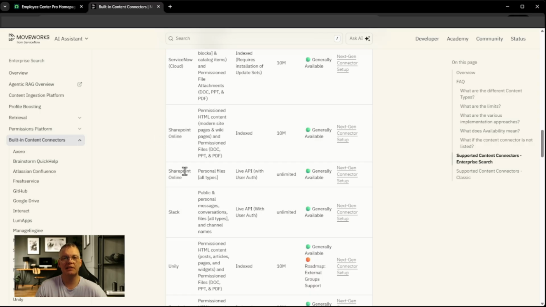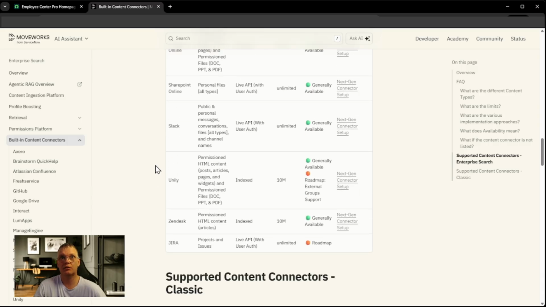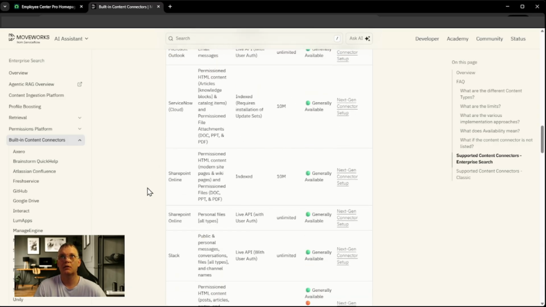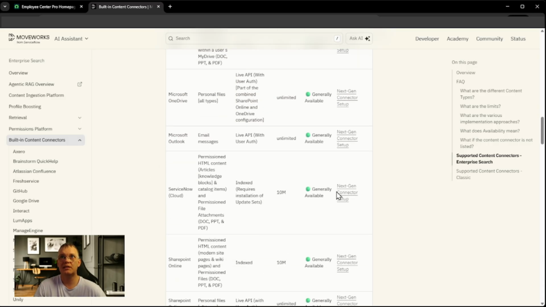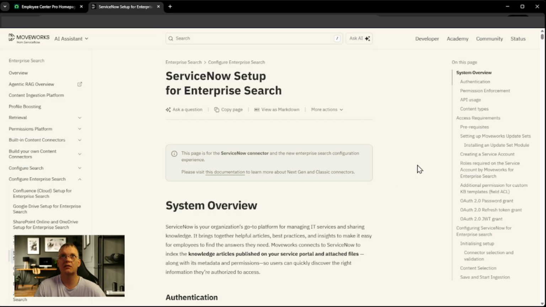SharePoint Online files. You have these in ServiceNow also, right? You can have them as plugins, but it's basically just flows connecting through the REST API interfaces, and you can get data, right? Slack, yeah, sure. Blah blah blah. Okay, how do we set it up? Next gen.